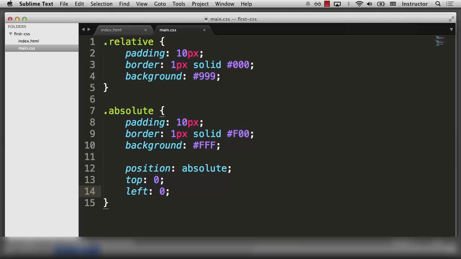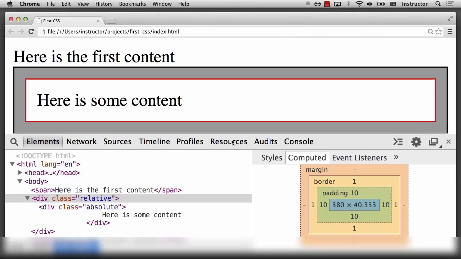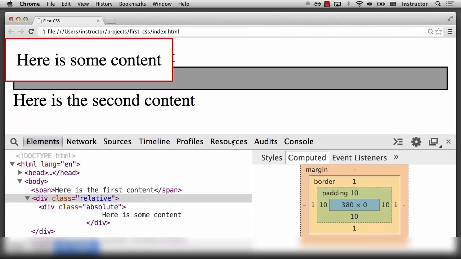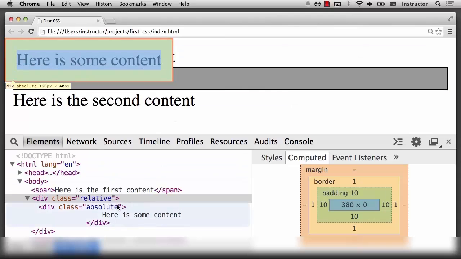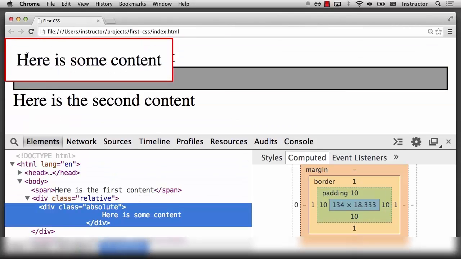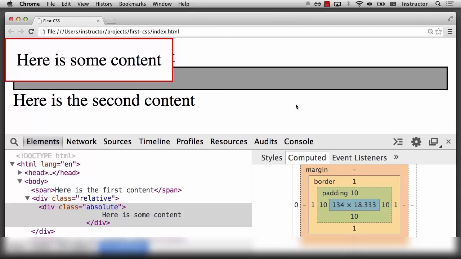Since 0 is the same regardless of what element type it is, I can just put 0 here. Refreshing our page pulls it out of the layout so we can see that our container div is now collapsed and now contains only the padding, and our absolute element is now positioned to the top left of the page. This is exactly how we set it up in the previous example.